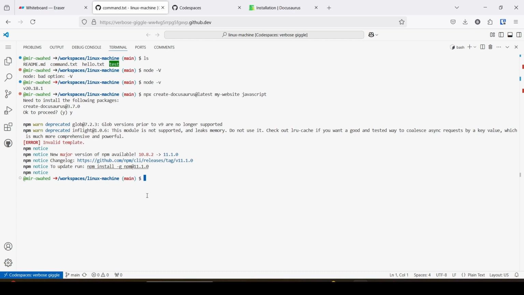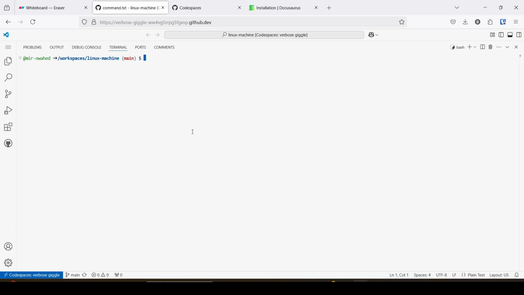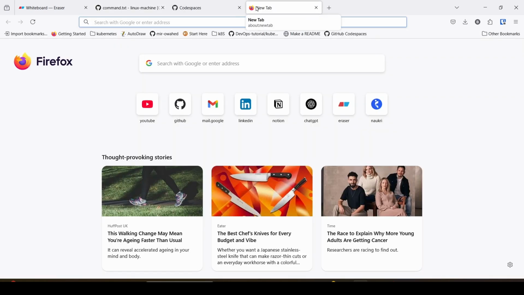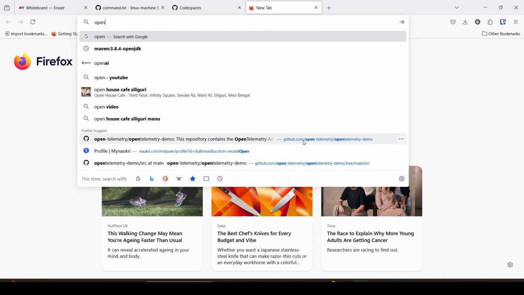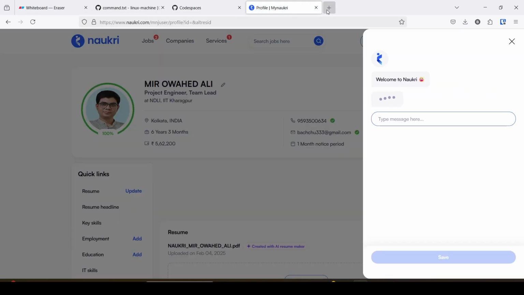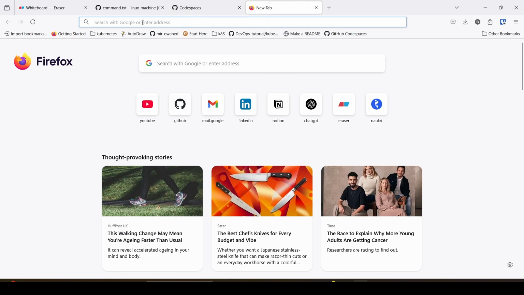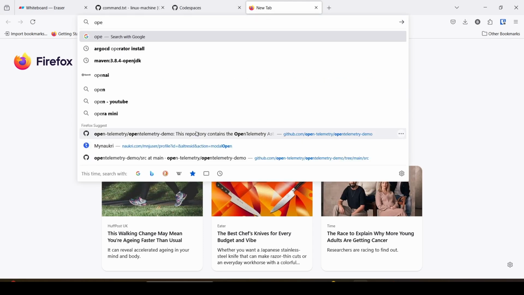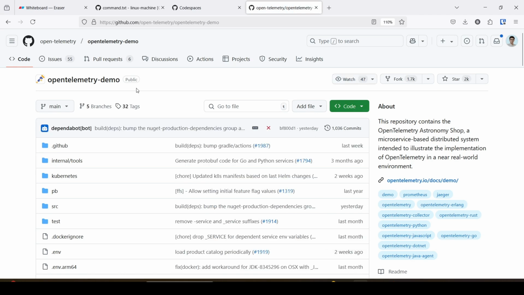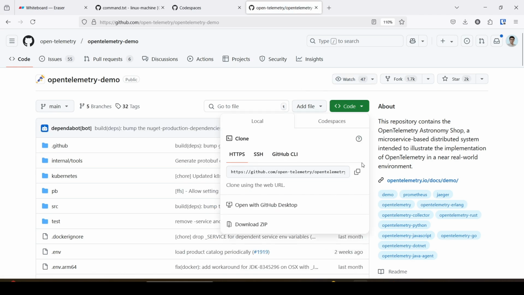ls. npm notice some invalid. Okay, I want to clear. I want to run another project, that is OpenTelemetry. You can run this application. It is a microservice application.